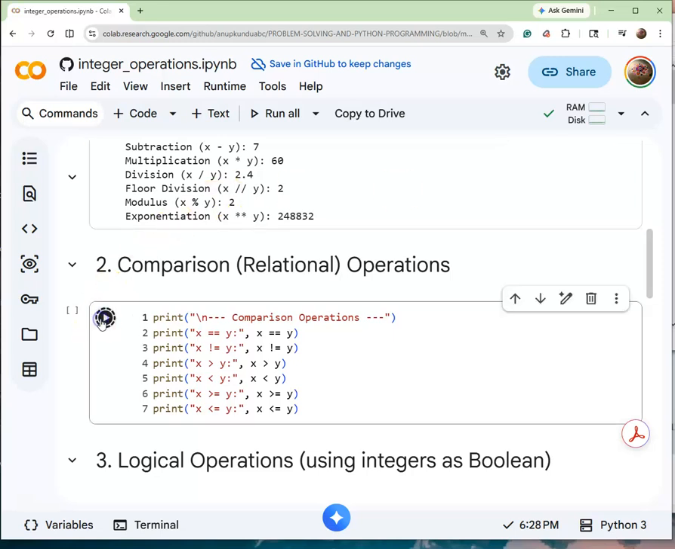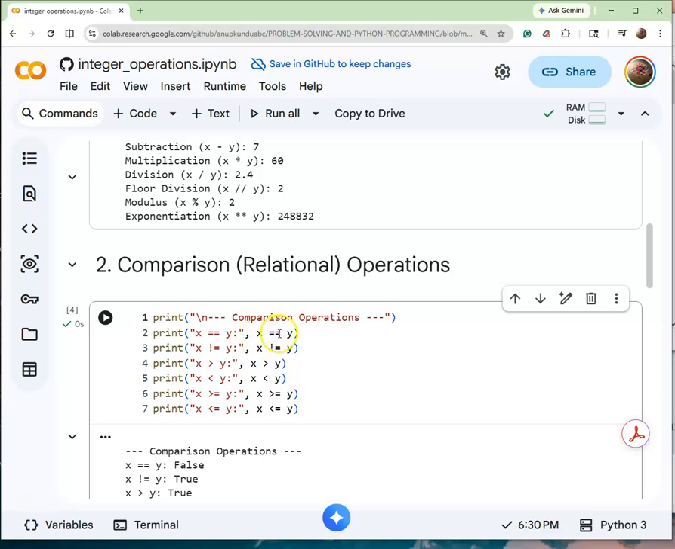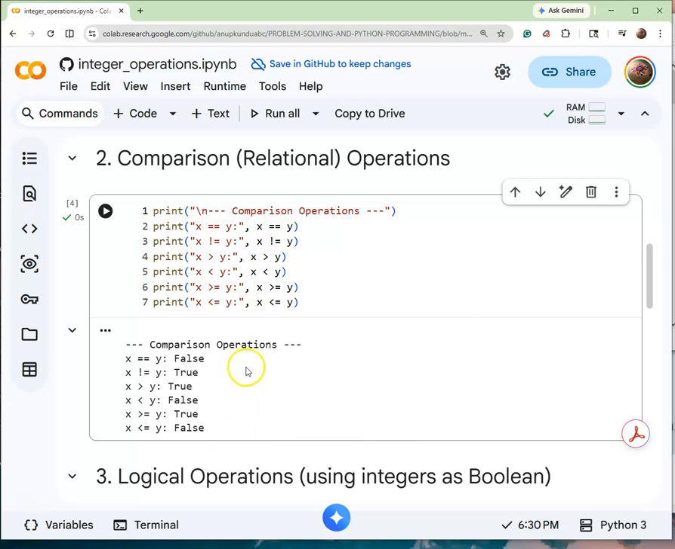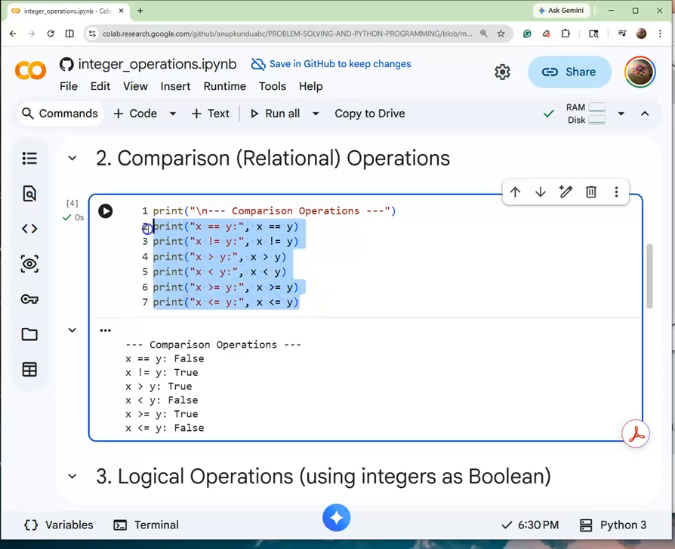Now if you run that, you will see that x is equal to 12 and y is equal to 5. So 12 equal 5, no, that is false. Here x not equal to y, that is true, and x greater than y, that is true. X less than y, that is false, and x greater than or equal to y, that is true, and then x less than or equal to y, that is false. So from this comparison operation, you will get true and false.